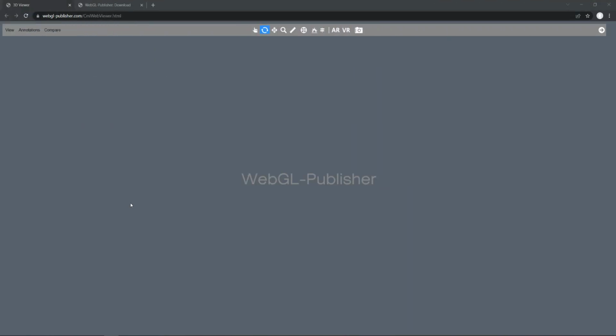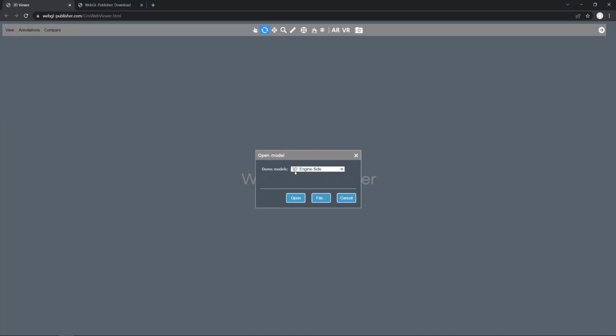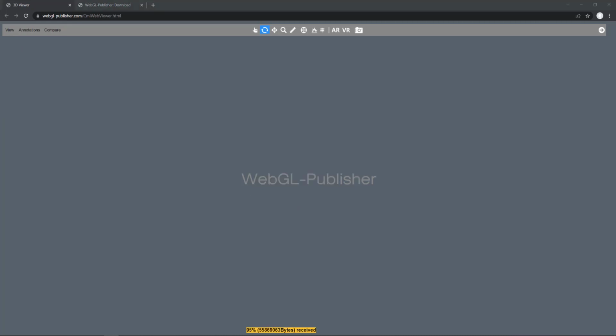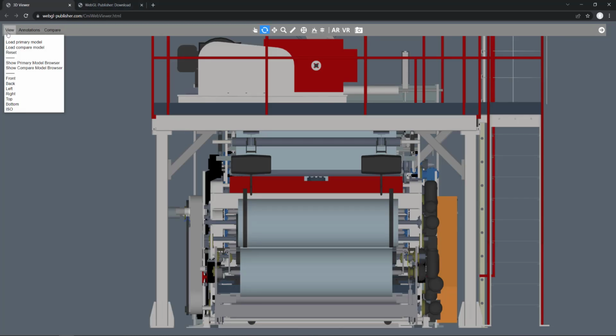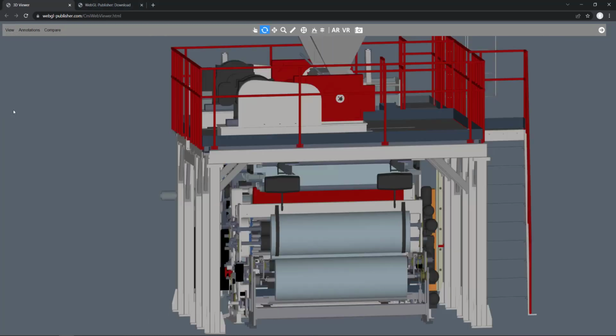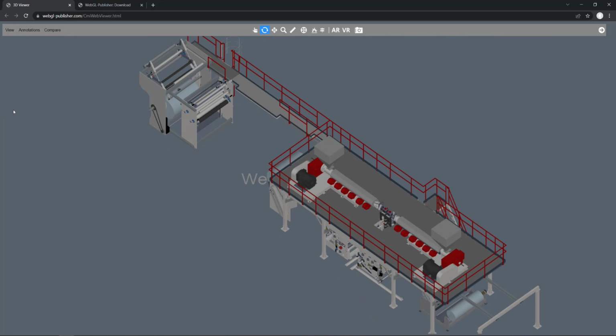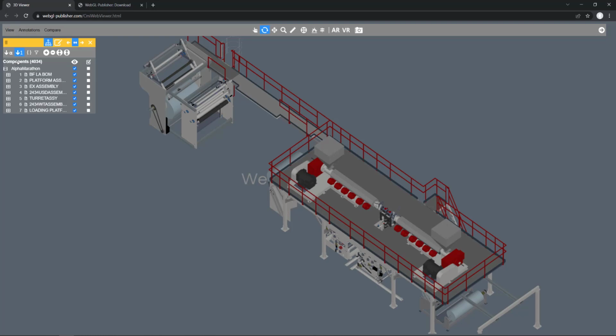The performance of the viewer is good enough to handle also large assemblies. This is an example of an extrusion line, which was converted from the JT format. It shows an asset for manufacturing foils. The assembly has over 4,000 components.